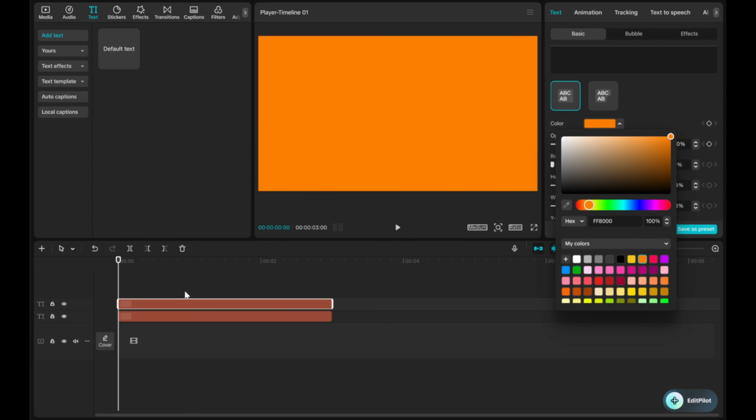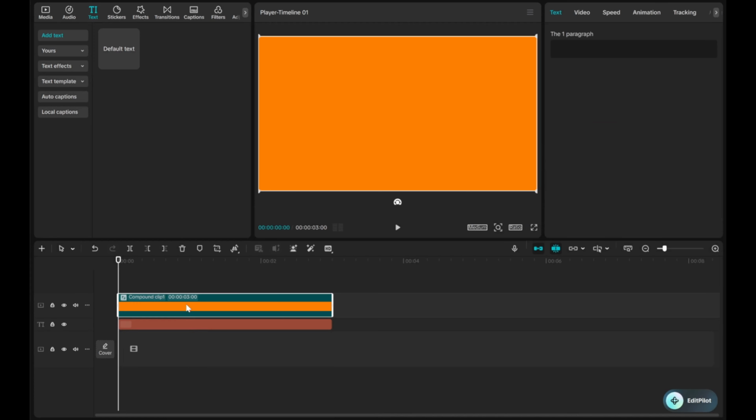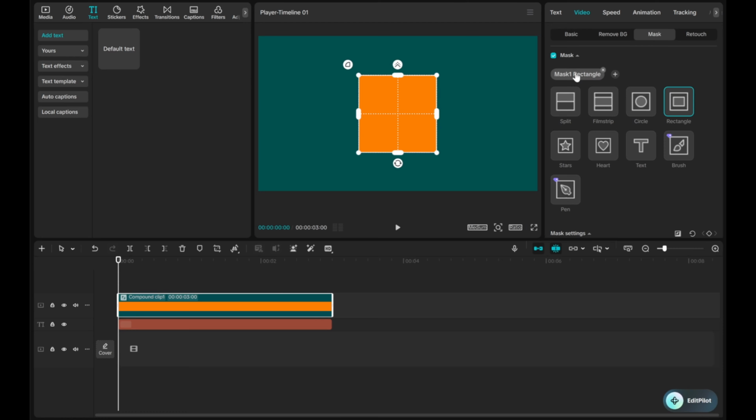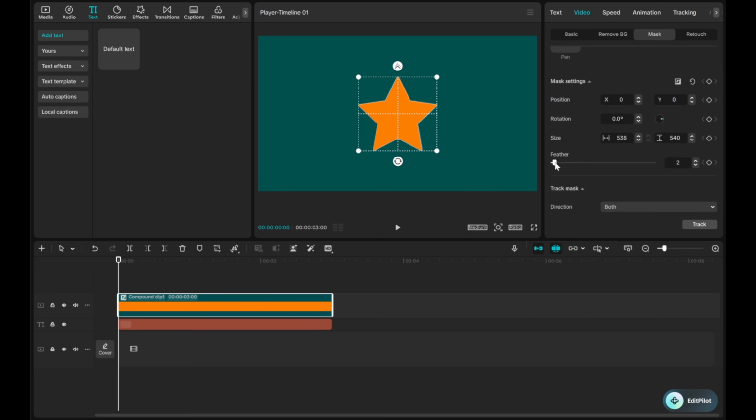Create a compound clip from the top text layer, then select it and go to the Mask tab to add a mask. Setting the feather to maximum.